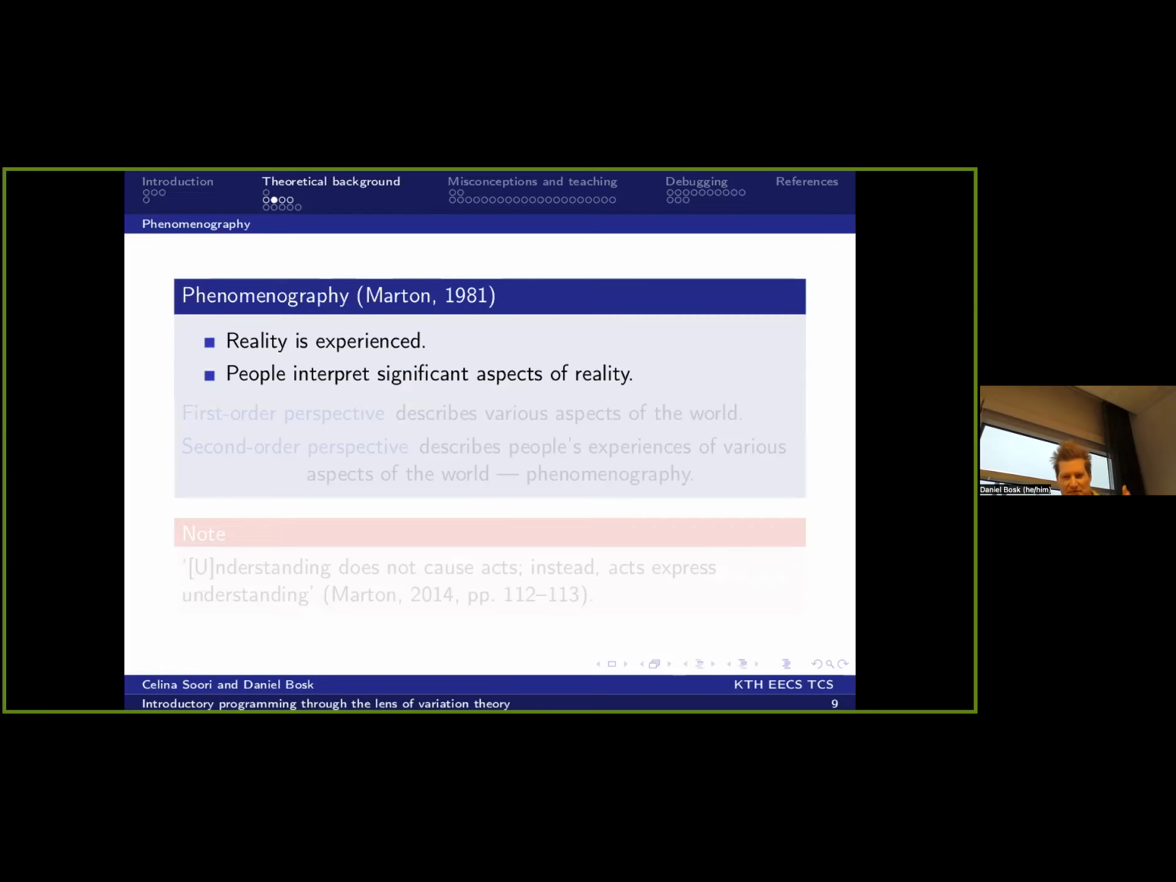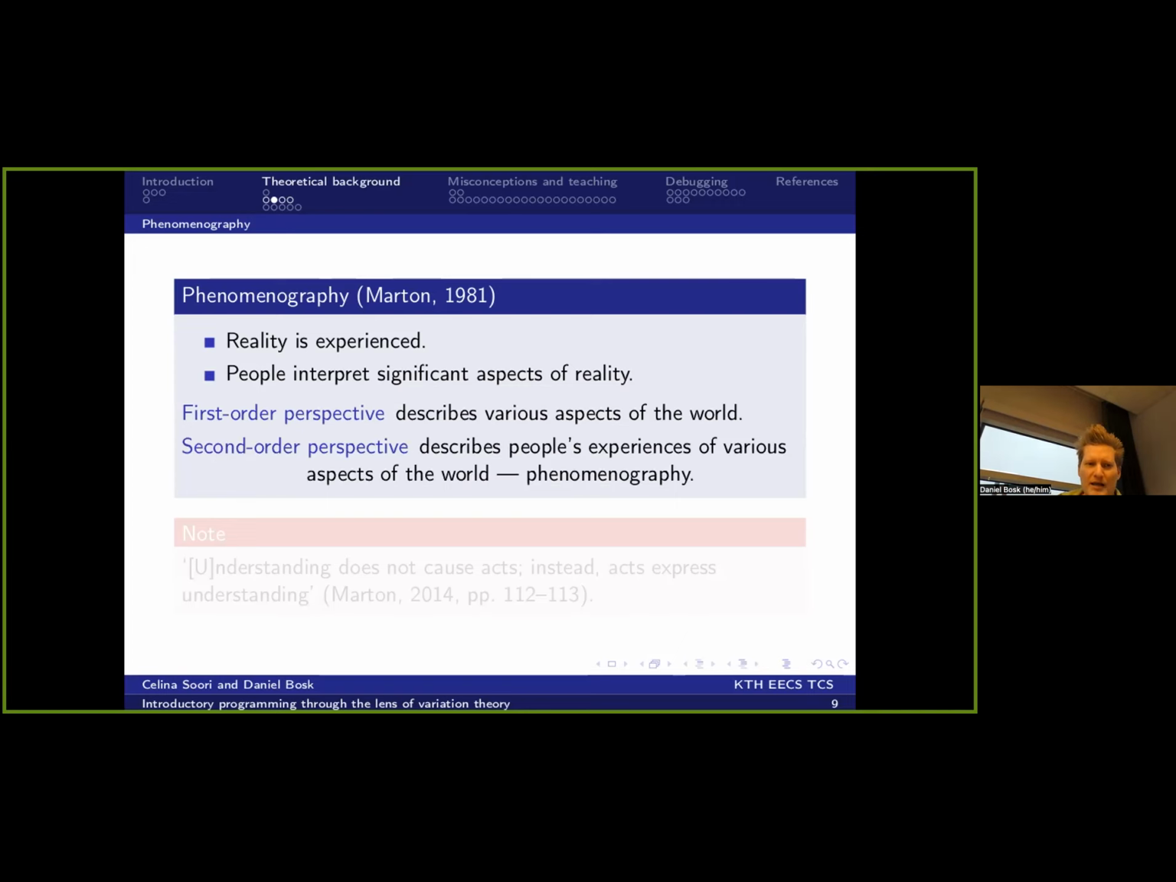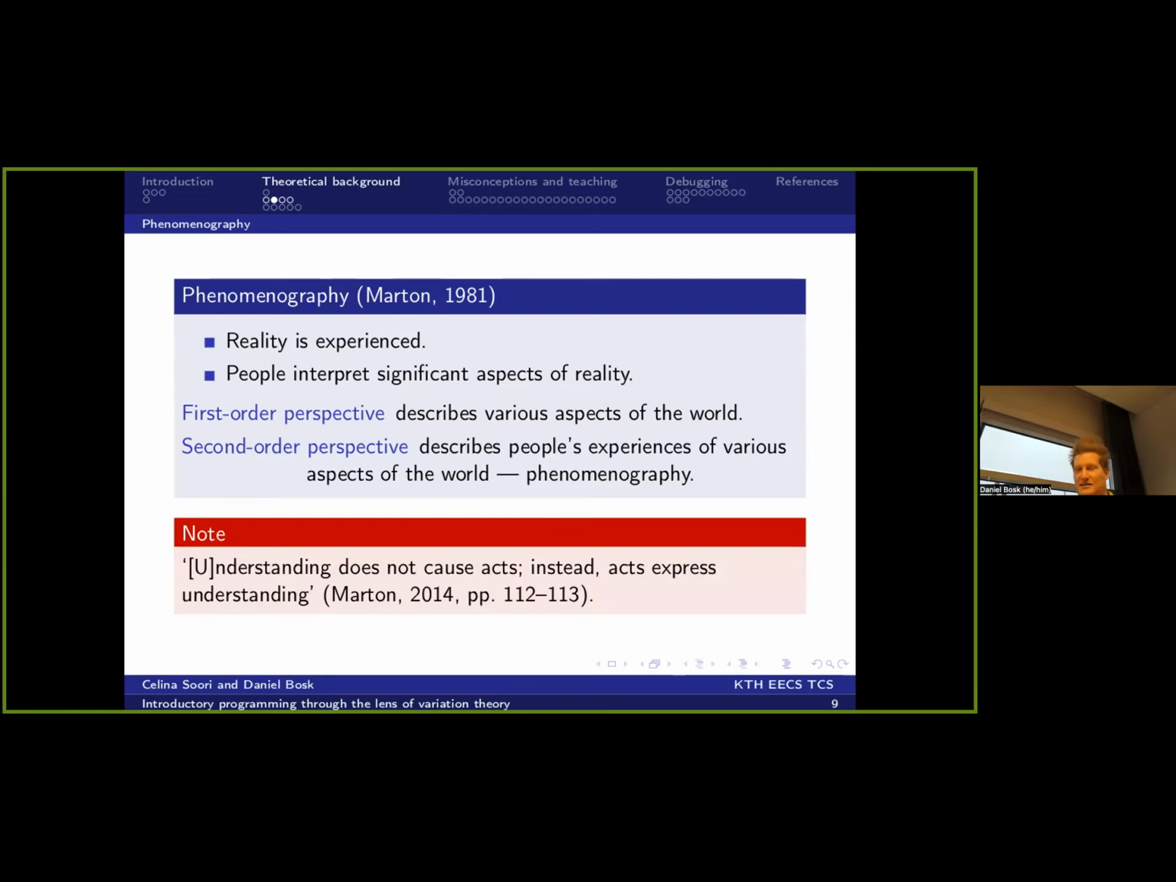Everyone is experiencing reality, and people interpret significant parts of reality. Some interpret some parts, others skip those parts. It depends on how you are as a person. So phenomenography is about recording this and trying to understand how someone else sees reality. As I said, acts express understanding. So that's what we are after.